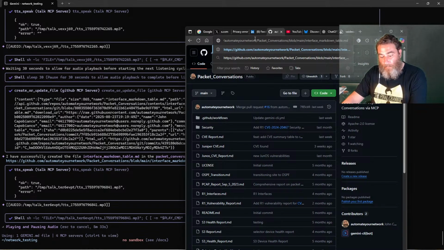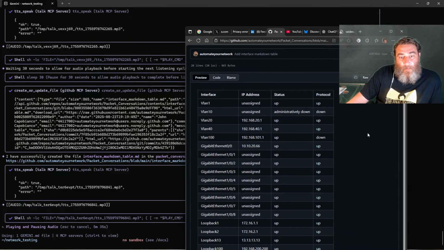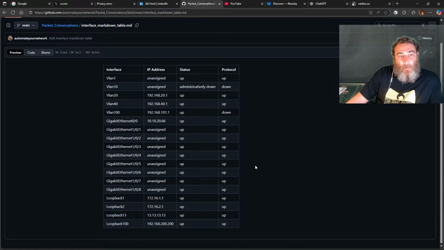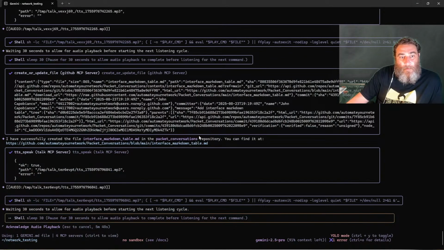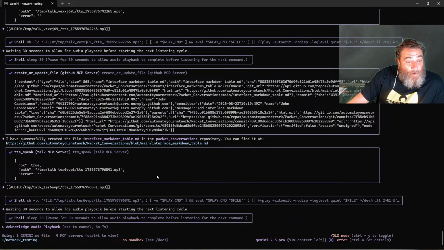I have successfully created the file interface markdown table.md in the Packet Conversations repository. You can find it at github.com/packetconversations, main branch, interface markdown table. Right? Isn't that cool? All through voice, all through audio, no typing so far. No Python, no REST API calls, no JavaScript, nothing. MCPs, Gemini-CLI, a couple of slash commands that I've already written. Here we go.